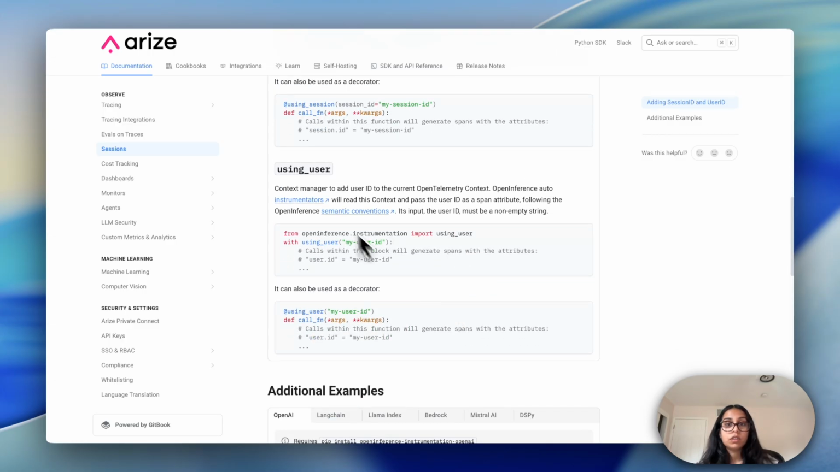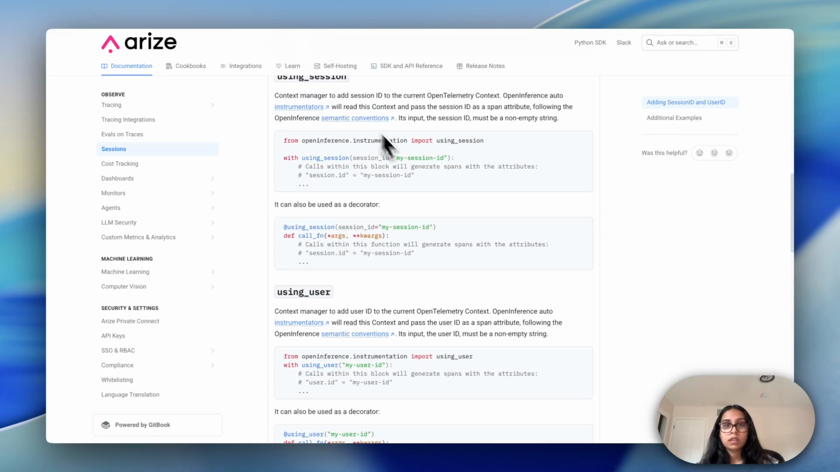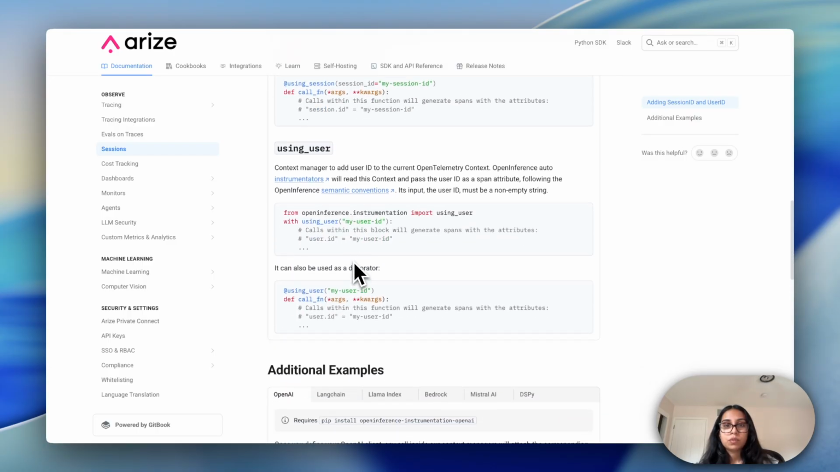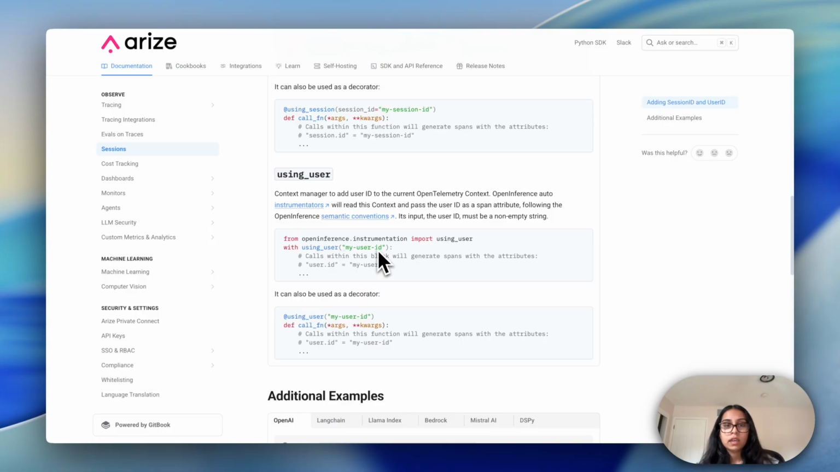And then same thing with using user. This is the exact same thing that happened over here, except we will be passing in a user ID, and all the spans generated will have that user ID attached.